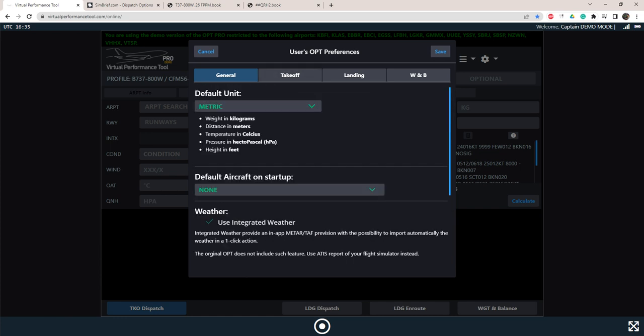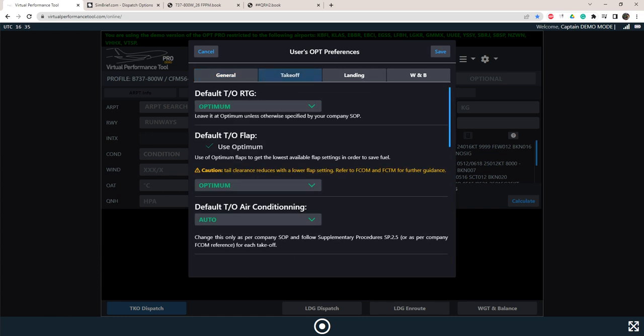All right, that's it for the general preferences. Let's go to takeoff. There's a lot of stuff here. We have the default takeoff RTG, so basically the D-rate setting. By default, it's on optimum, but apparently some companies and SOPs want you to have some specific default setting. So it's included. But I would just use the optimum one, which is, I think, the more interesting one to have.